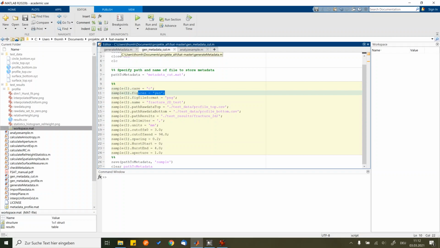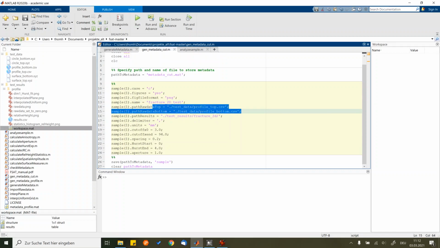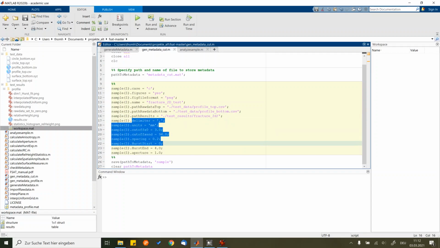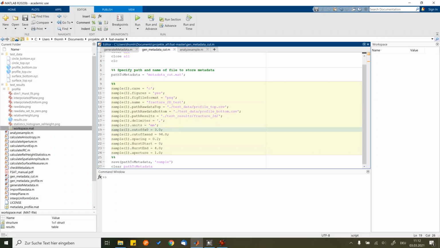Again, I want to have a figure output. I want to have it in PNG format. I provide a name. And now there's a difference. I have to provide the data for top and bottom files. Make sure that you know which one is the top, which one is the bottom, right? Again, I give a path to the results folder. And now everything until here is similar to what is provided for a single height profile, so I don't want to really go through this here in detail.